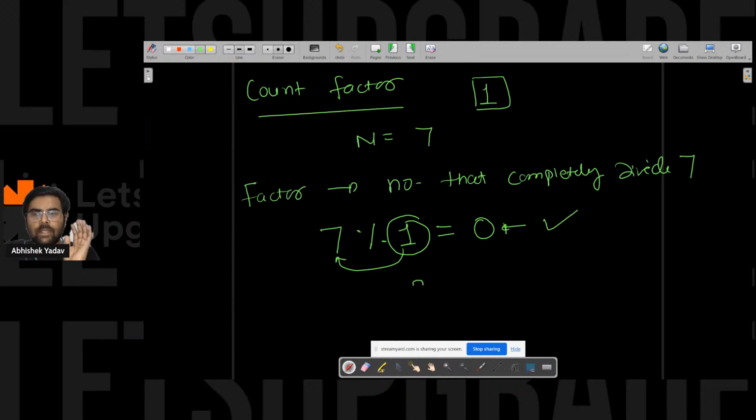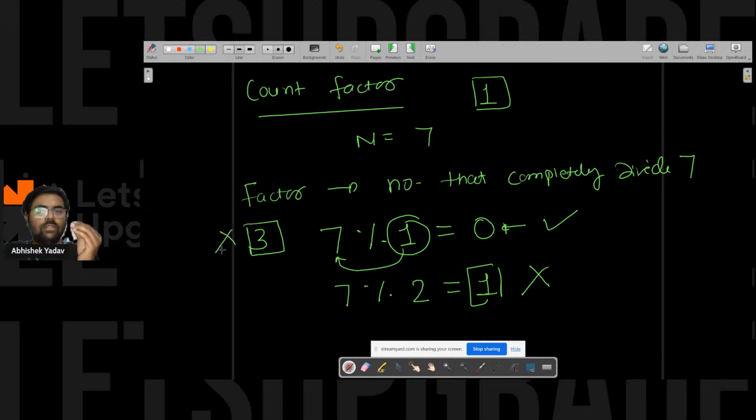Similarly, I will go to 2 and ask, hey 2, are you a factor of 7 or not? So 2 will say, if I divide 7, I have remainder 1. So 2 is not completely dividing 7. So 2 is not a factor of 7. Similarly, 3 will not completely divide 7, so 3 is not a factor of 7. 4, not a factor of 7. 5, not a factor of 7. 6, not a factor of 7.